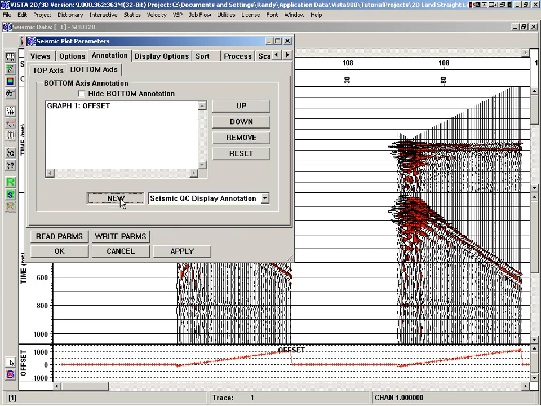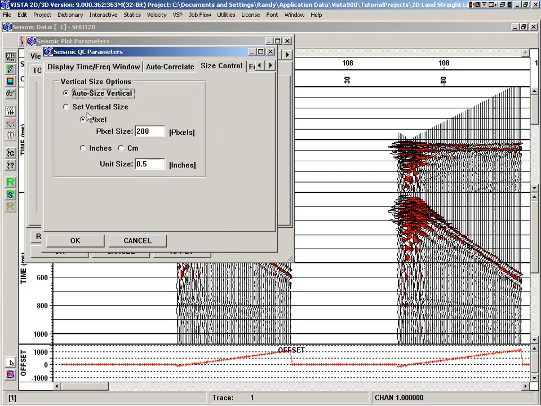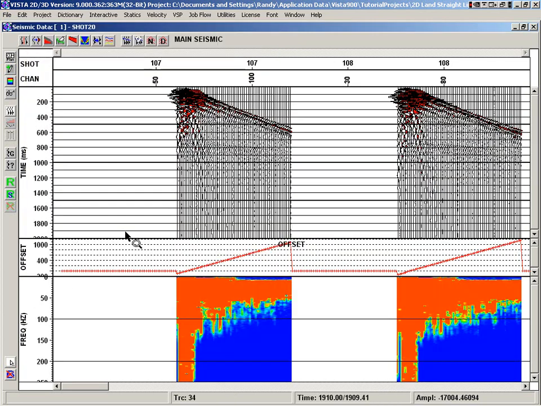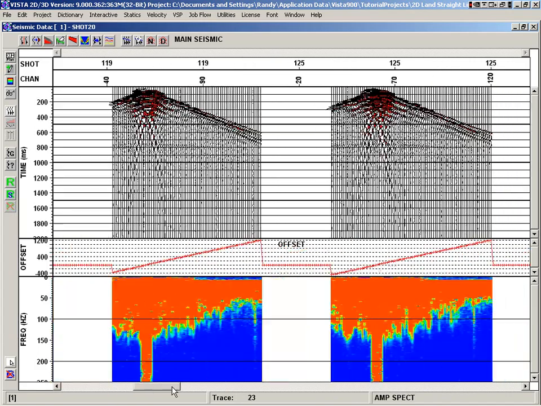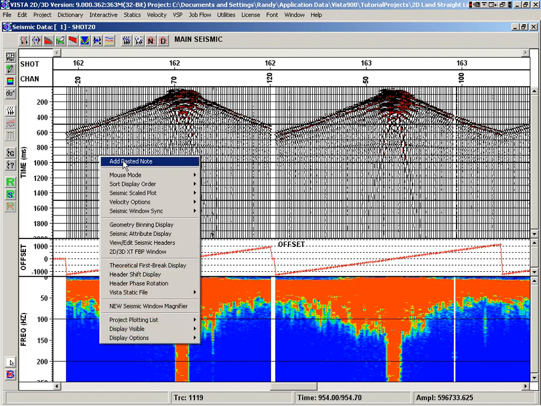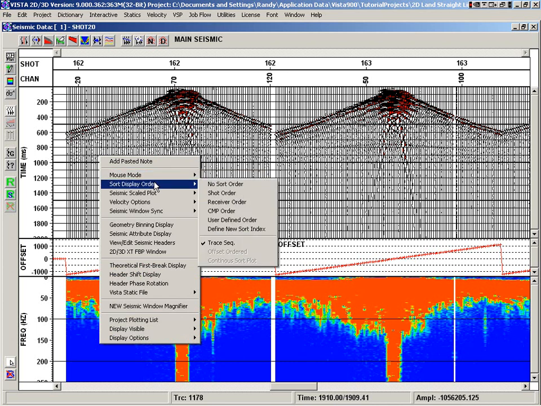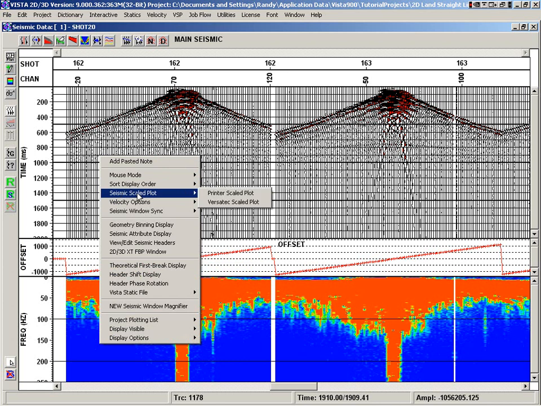I'll go through that again, but what I'm going to do differently this time is let's look at the frequency spectrum of that data. And again, I'll set the size to be that. So now what I've got is the frequency spectrum of that data applied. So it gives you lots of variations in the seismic plotting. Now, another key component in here is the right mouse button. It controls a lot of different options in here for picking the linear move out, graphing, our sort. So essentially this is a way to go through it.